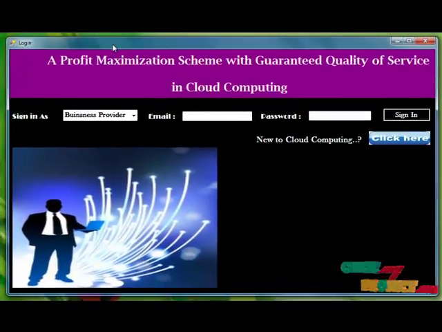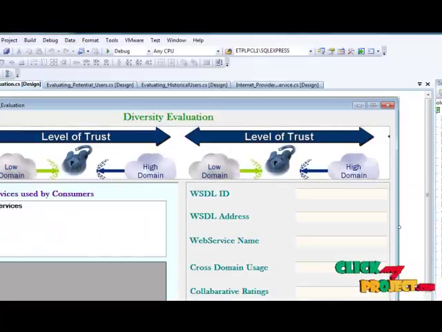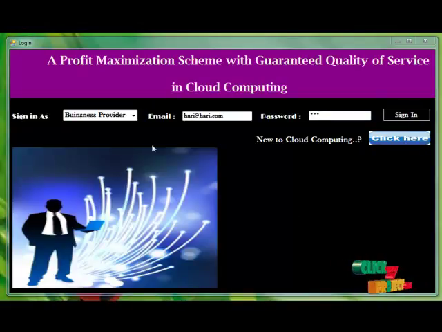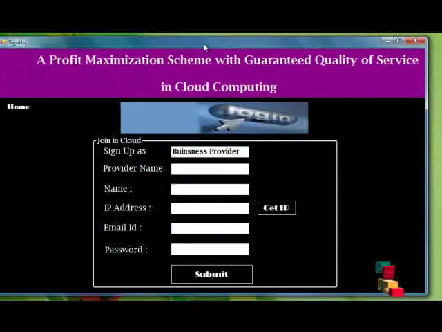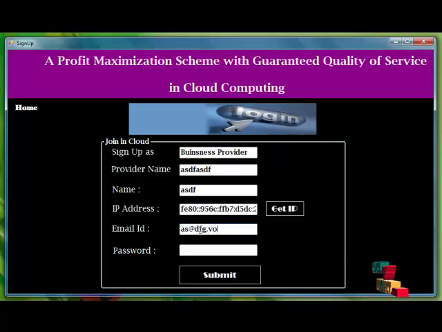Now I'm logging in as a business service provider using my email and password. I'm giving the credentials and signing in. Once I sign in with valid credentials, I'll see this. If you have no account, you can sign up using this create account option. That is the provider name, IP address, email ID and password. Using this, you can create a new account.